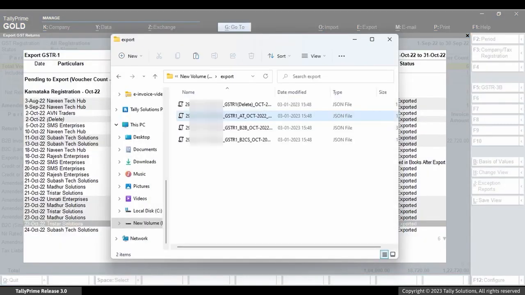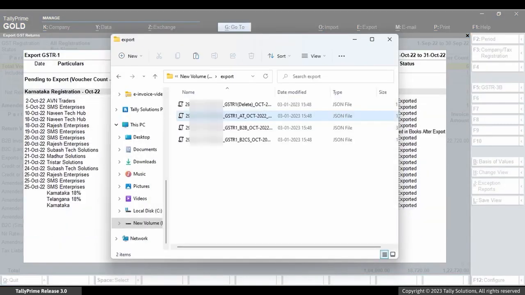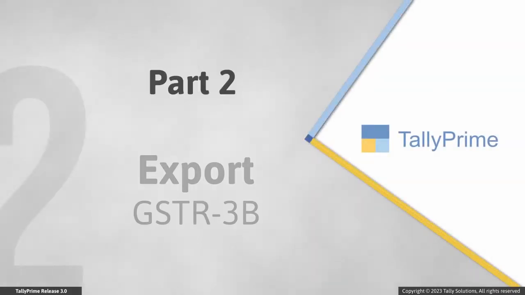You can see that all the JSON files for separate section are generated. Moreover, the GSTR1 section name, period for which the GSTR1 is exported, and the date and timestamp in the file name help you identify the file easily. Now, let's see how to export GSTR3B.